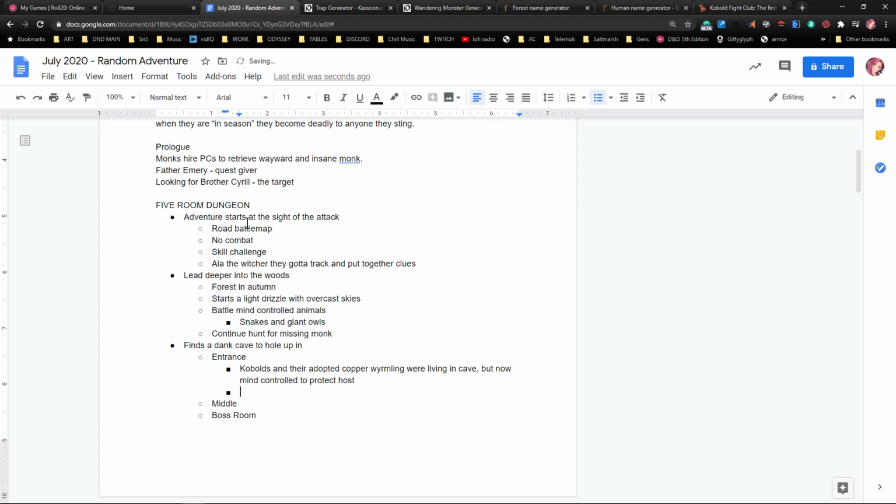Alright. Ideally, do not kill the dragon. But it's really up to them. Then we've got the middle room, which is a strange room with a fancy trapped door.